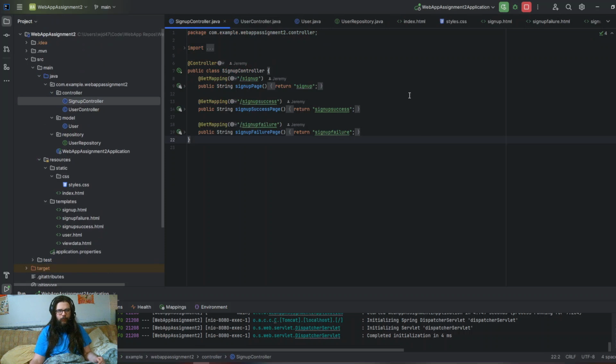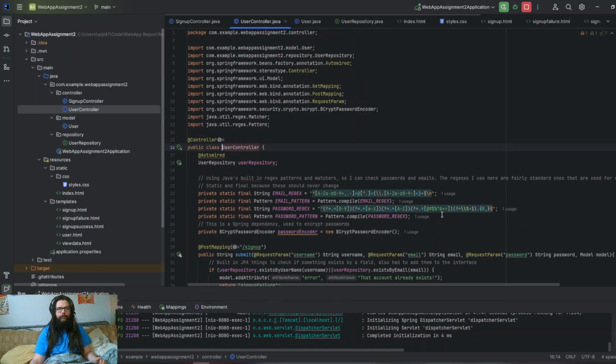So anyway, here you see controller, get mapping, get mapping, get mapping. This just has some get mappings for the pages. I definitely sort stuff better later on, because this is called sign up controller and it's just your get mappings. So I sorted stuff better later on. And then here's this user controller.